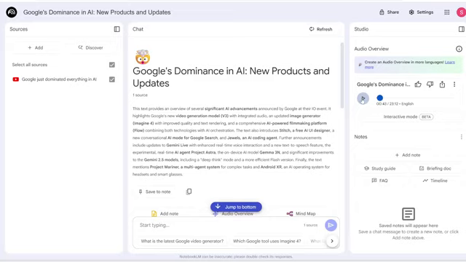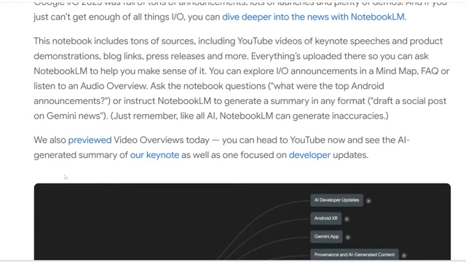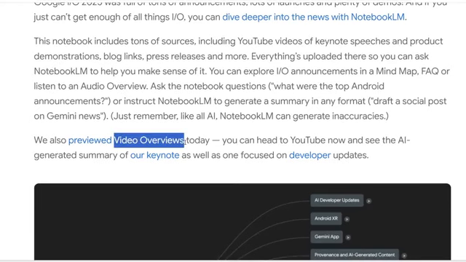All right, so that was just their audio overview. This is nothing new. We've had this feature for months now. But here's the crazy thing. Google also announced a new feature called Video Overviews. So instead of just generating an audio-only podcast, it can now take whatever you upload and generate a full explainer video from that.